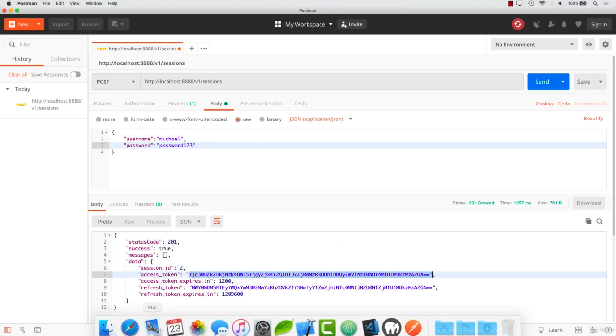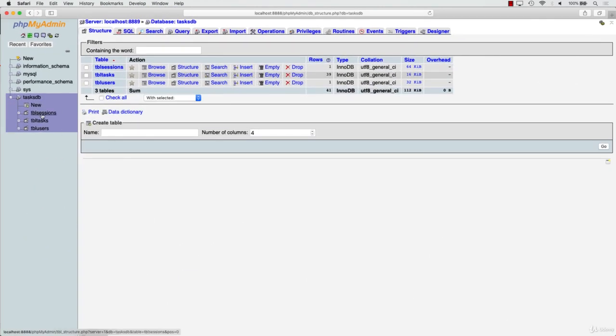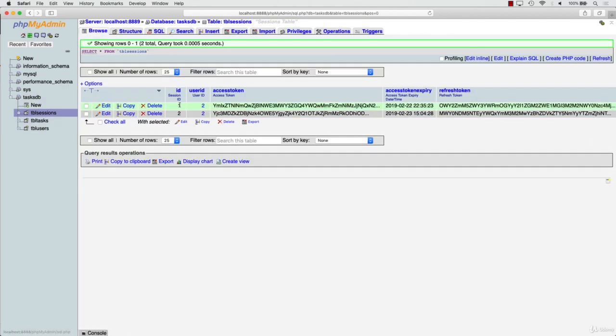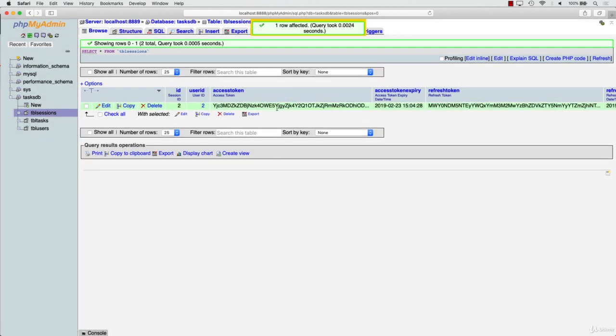If I quickly go back to phpMyAdmin, go into the sessions table, go to browse, you can see that was our session from the last video that we created. To be honest, we can delete that just to make things a bit easier for us. So this is our new session. You can see there, that's our session ID, that's our access token. What we want to do is actually log out of this session.